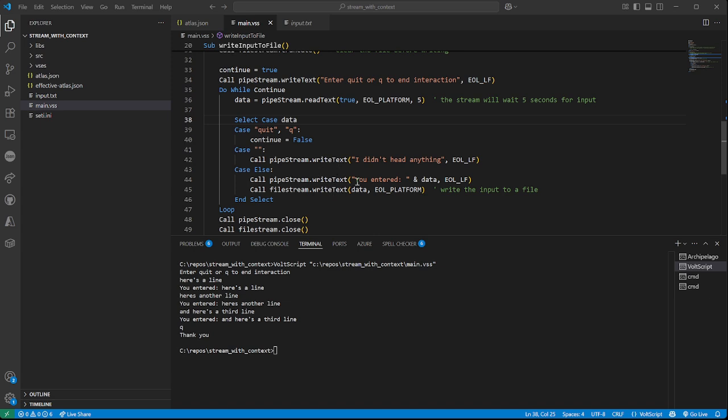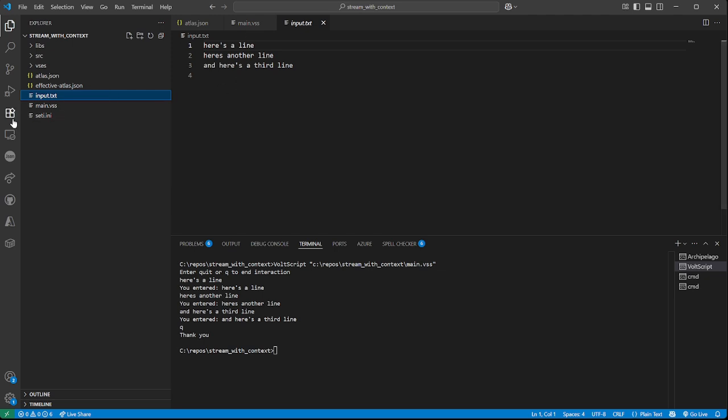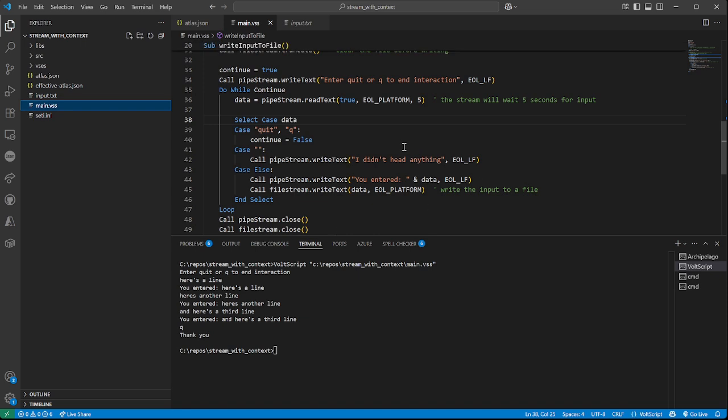So that's why you didn't see "you entered blah, blah, blah" in the input text, because that was written to the console using write text. It was not actually written to the file stream file.